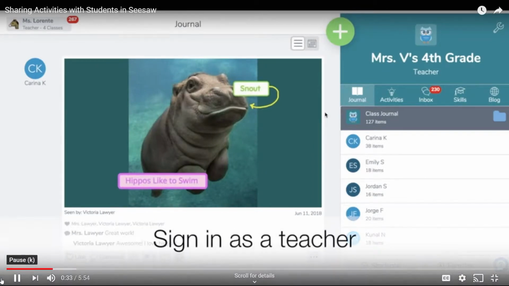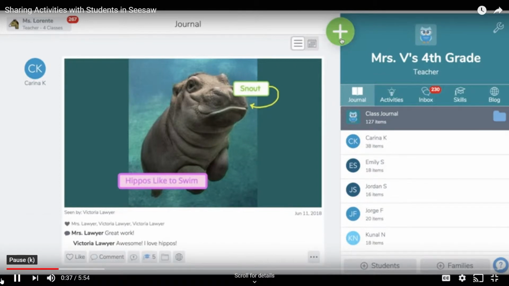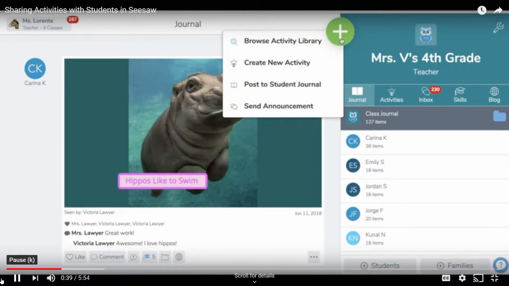First, sign into Seesaw as a teacher and tap the green Add button. Here, you'll see all the different ways you can interact with your Seesaw class. I'm using a computer, so I'm signed into Seesaw on the web. But you can also sign into Seesaw and use activities with iOS, Chromebooks, or Android. Today, we're exploring the Activities feature, so let's tap Browse Activity Library.